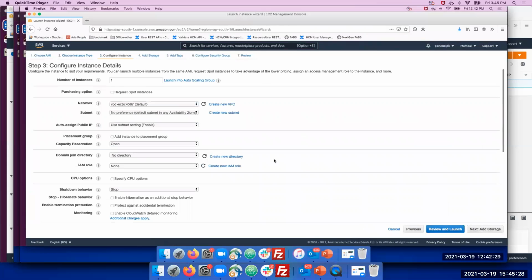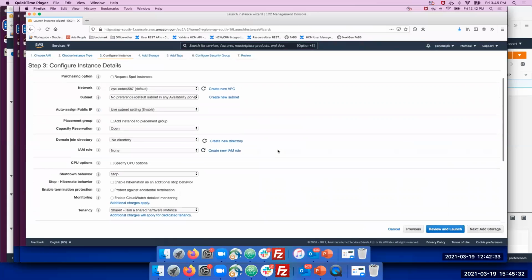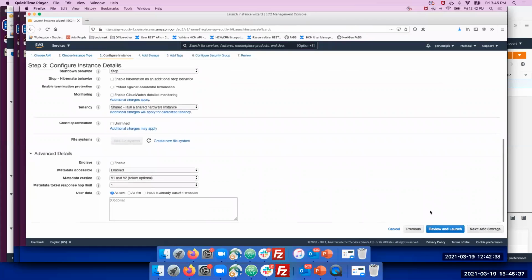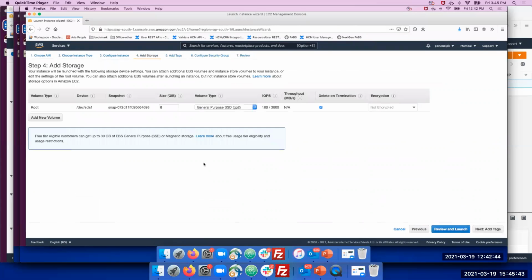Here the configuration details show the default configuration, so let it go with the default one. I'm not modifying any of the default configuration. Click on next, add storage. Here also I'm not modifying anything. I'm going with the default one, which is 8 GB of default storage that they have given.